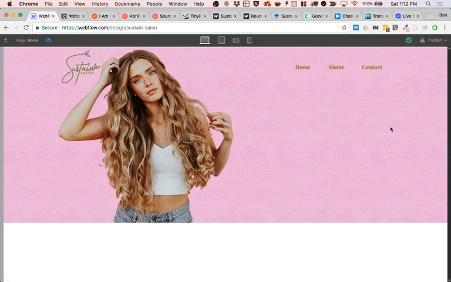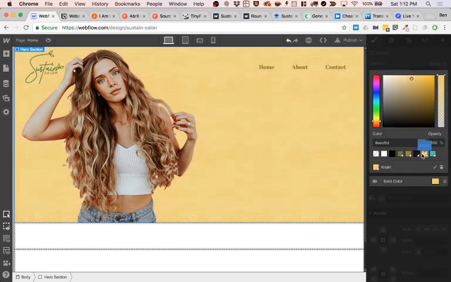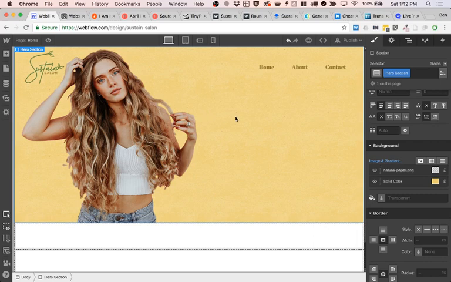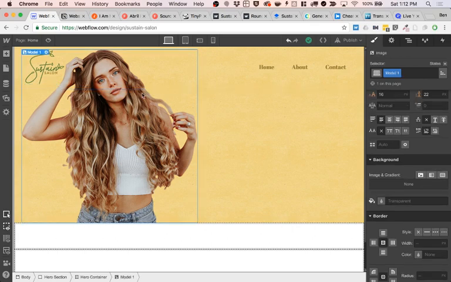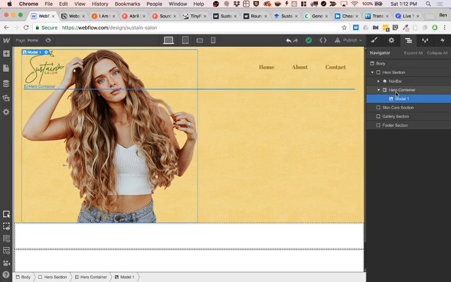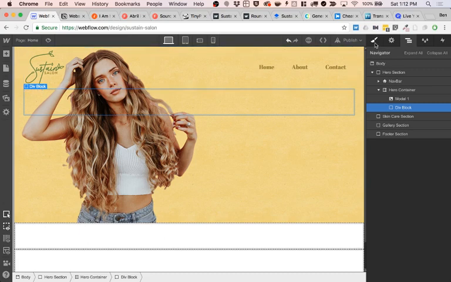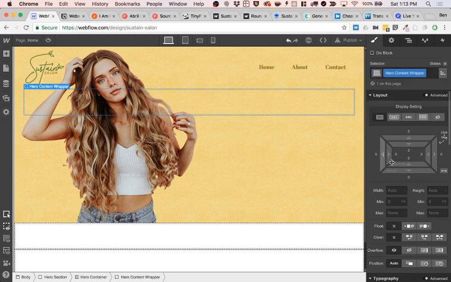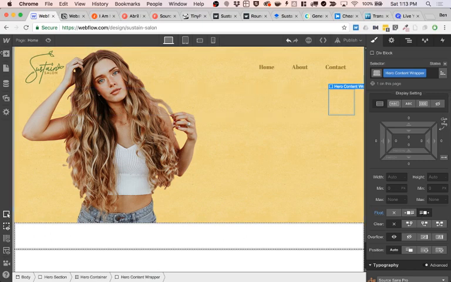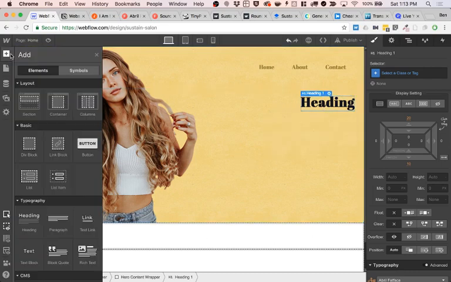Okay, so I'm going to change this back to a yellow because I think that ultimately looks best, at least for now. And let's add some text in here for our landing page. So I'm just going to add a div block in here. Okay, let's just add a div block, and we're going to call this hero content wrapper. And we're going to float it right. And we'll throw a heading in here, and then below that, we're going to add a paragraph.